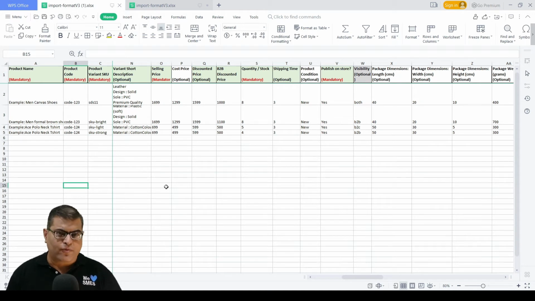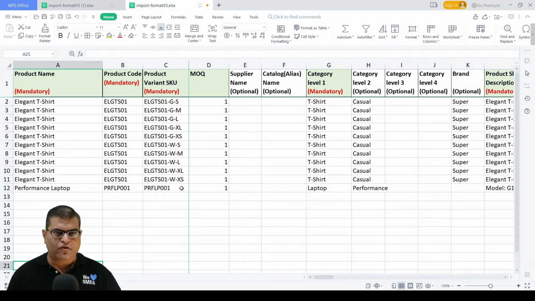This is the import format which gets downloaded onto your device, and you can see it comes with example data for your convenience. For today's demonstration and for the benefit of time, I have pre-populated the file, and now we will go through column by column and I'll explain how you can populate the data in this file. So the first column is product name. That is where you have to add the product name.